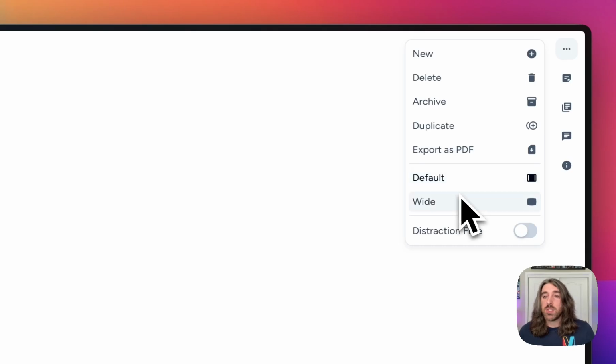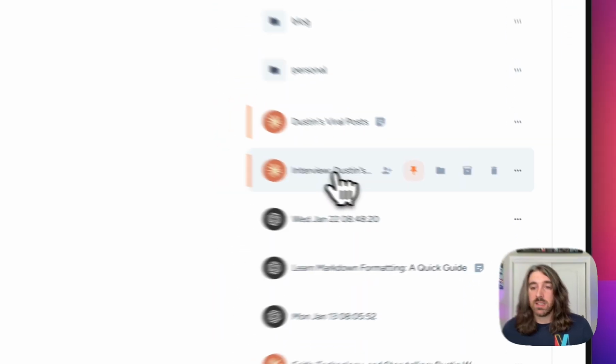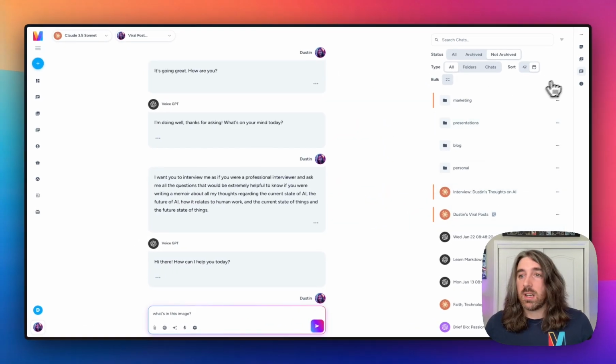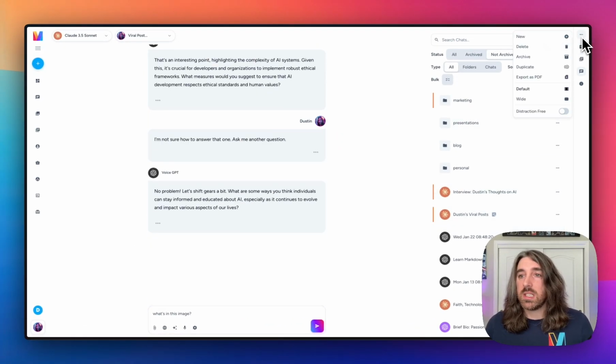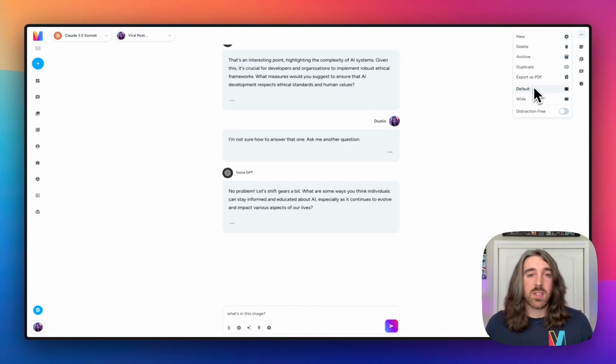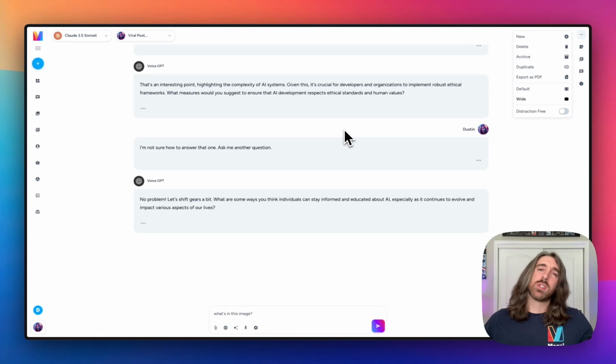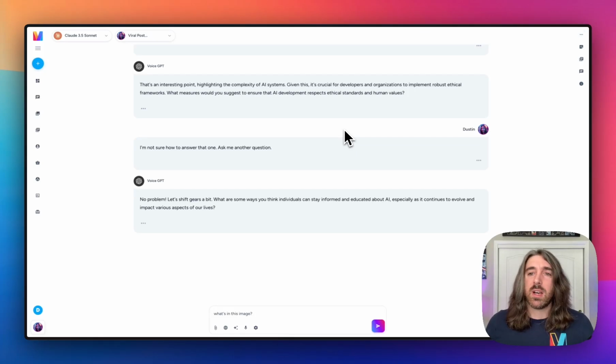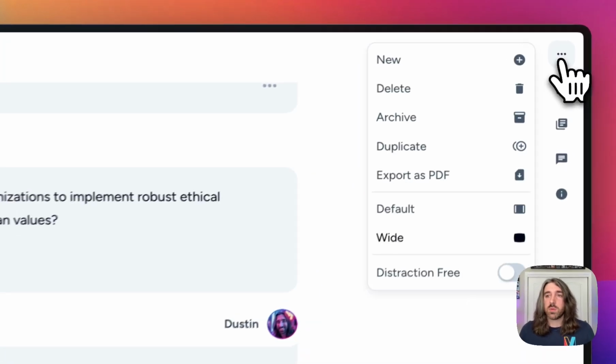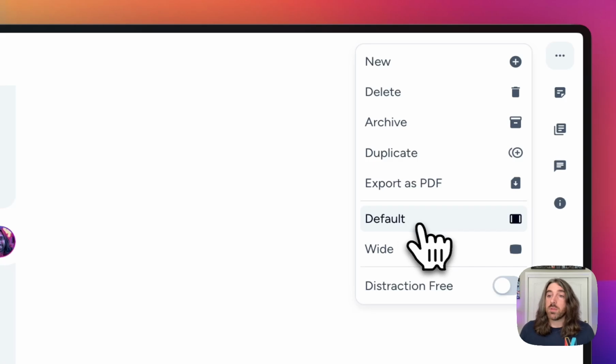The options here, default and wide, refer to the width of the chat. So let me just open this up so you can get a good idea of what this does. The default width is what you see here. If I were to switch it to wide, you see it gets a little bit wider. Some people like a little more space as they're viewing things, and so switching to wide will allow you to do that. I prefer default.